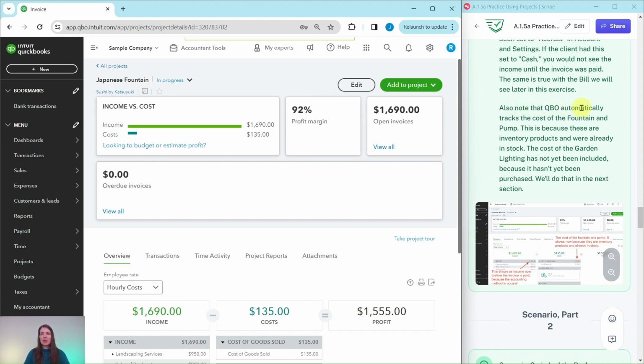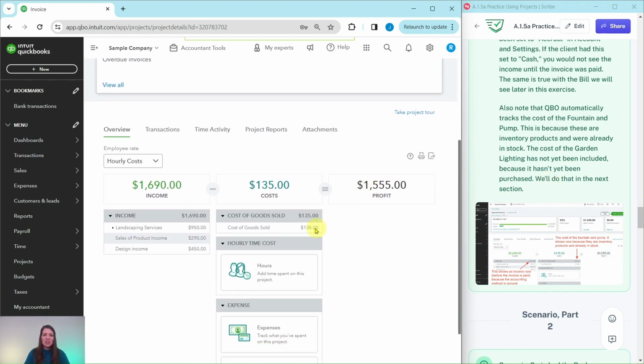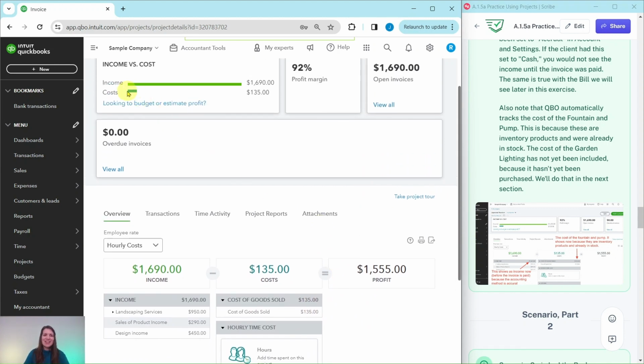Note also that QBO automatically tracks the cost of the fountain and pump. This is because these are inventory products and we're already in stock. So the cost of the garden lighting has not yet been included because it hasn't been purchased yet. So we'll do that in the next section. This cost that is right there, that is the cost of the fountain and the pump. So that is why that is showing here, and that's why you can see that there are costs already showing up here, because those 2 items are inventory items, and that is why it will show up as our costs here.